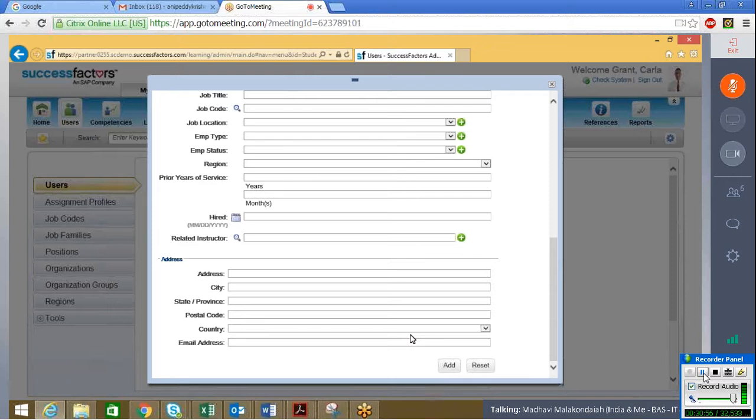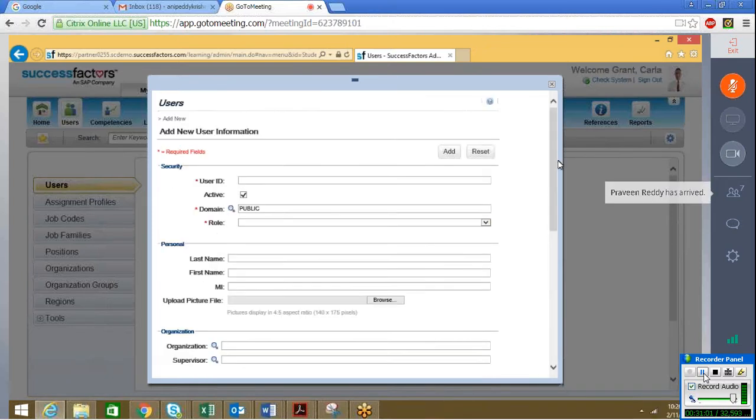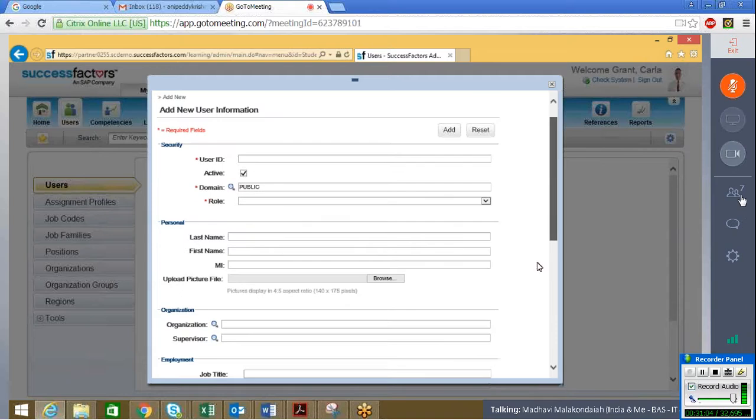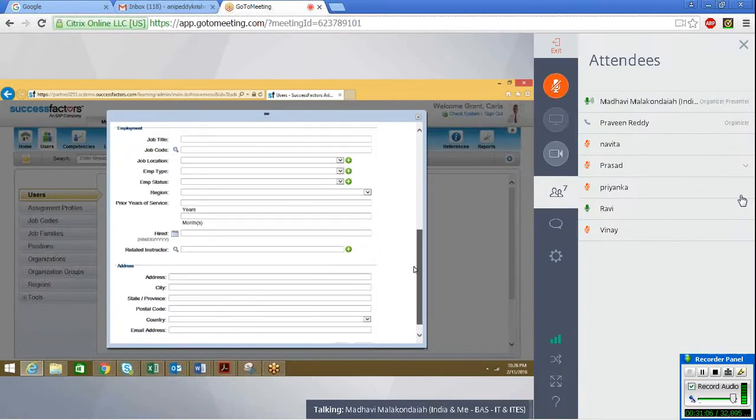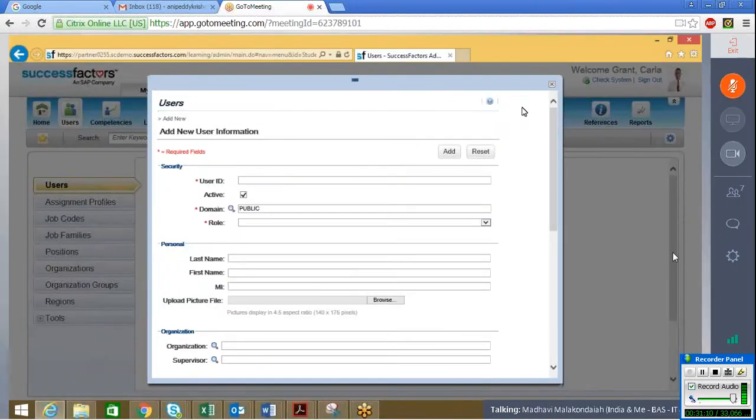So these are all the fields which are already available in the system as standard if you want to create any user. If you want to have any custom fields here, we can always add custom fields. And this is how the user screen will look if you want to add any user in the system.